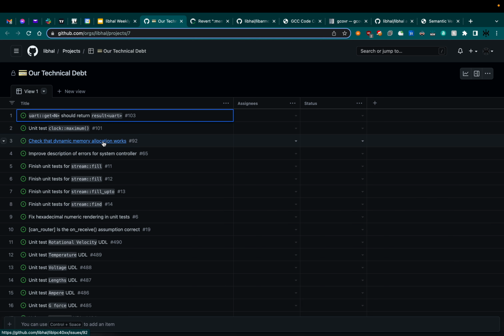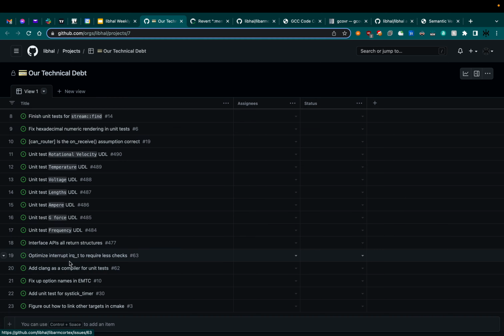Check that dynamic memory allocation works on LPC with libhal. I have this hunch that the linker symbols that we are using with the common linker script basically get the whole memory allocation thing set up for us by default, which means that we don't have to write it ourselves, which would be great. So if it does do that, fantastic. So things like that. There's little bits of technical debt that we should figure out.